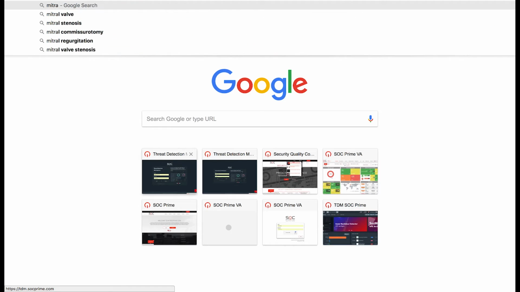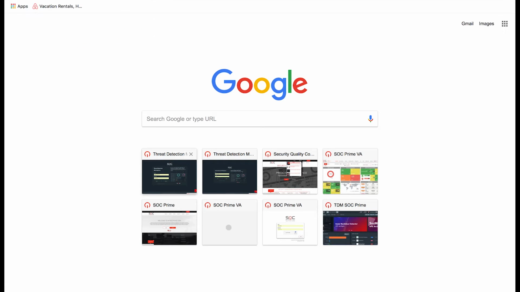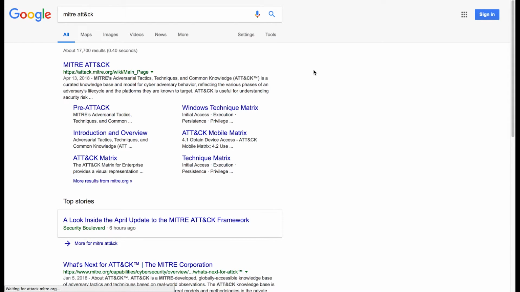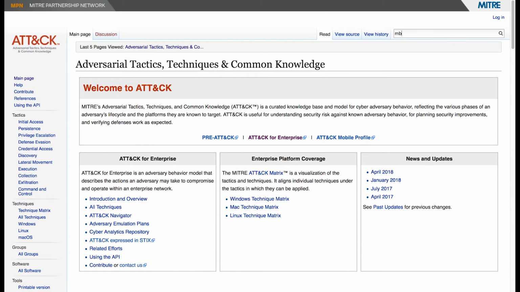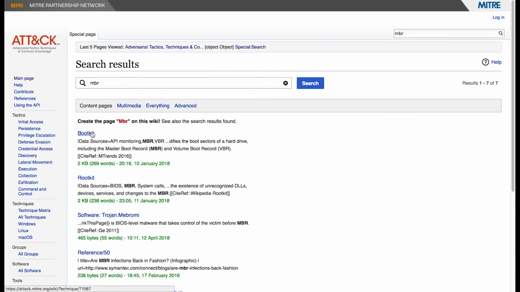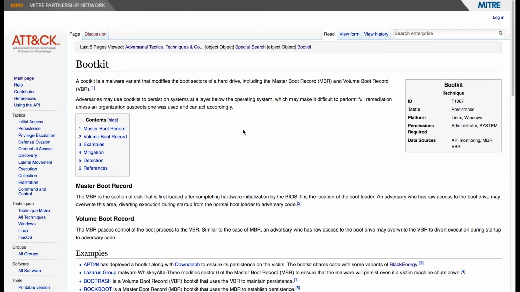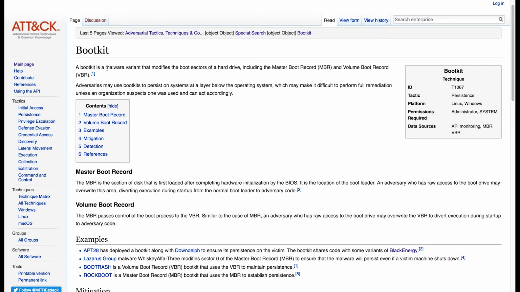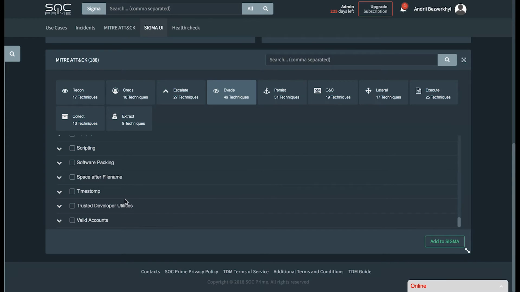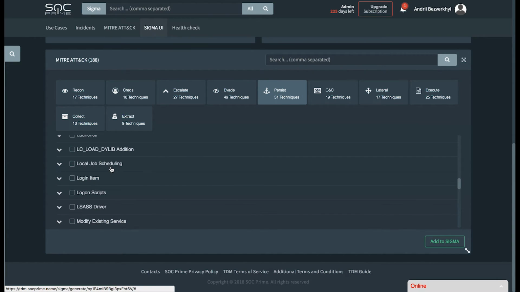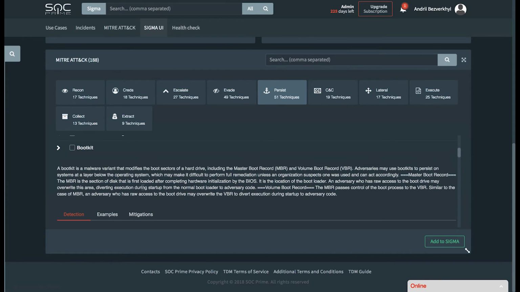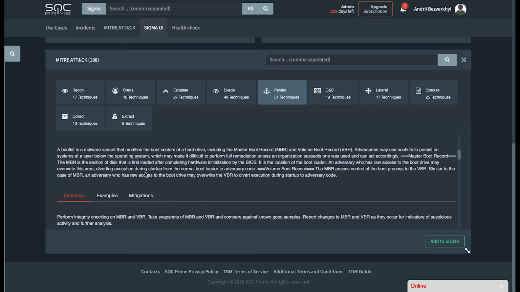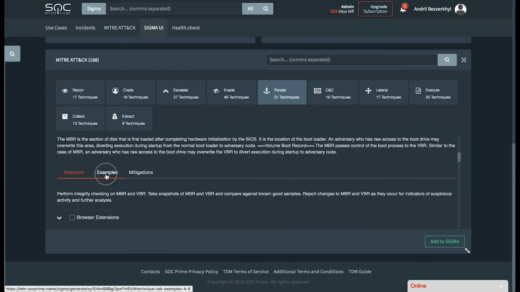Just because it's a test system, I will go to MITRE ATT&CK and find it here. Let's look for MBR bootkit. Yes, that's what I was looking for. We have the bootkit, access to the master boot record, where the tactic is persistence and the technique is called bootkit. Let's go back to our Sigma. Tactic is persistence, and technique is bootkit, which is sorted alphabetically. So here we can see exactly the thing I found on the MITRE website.